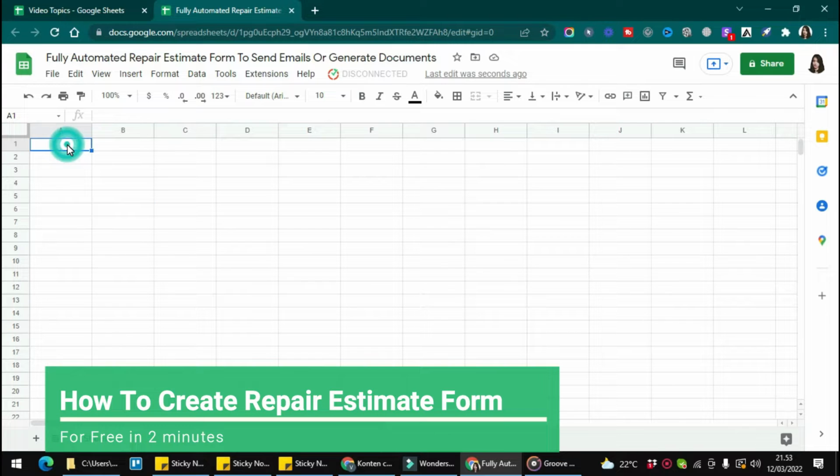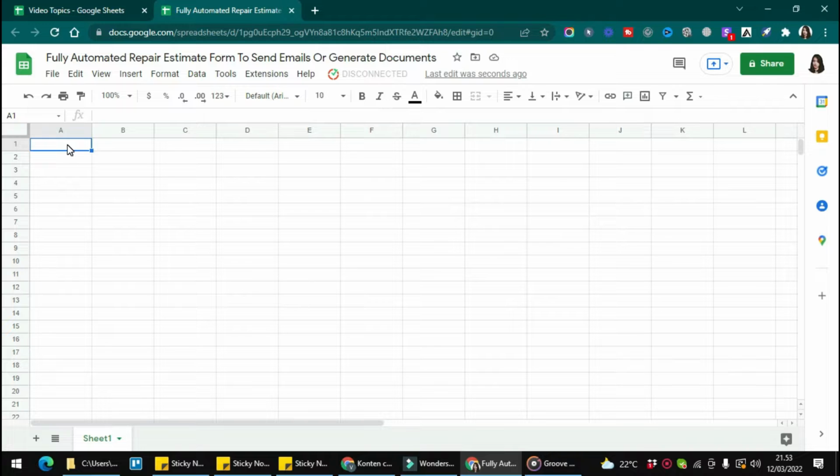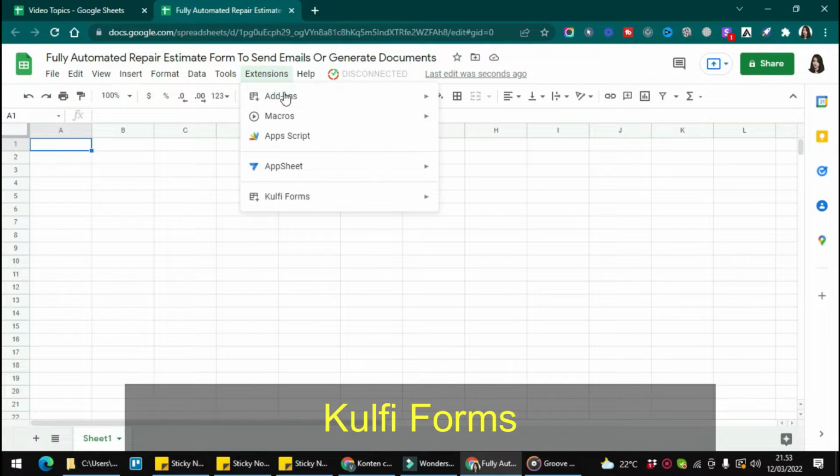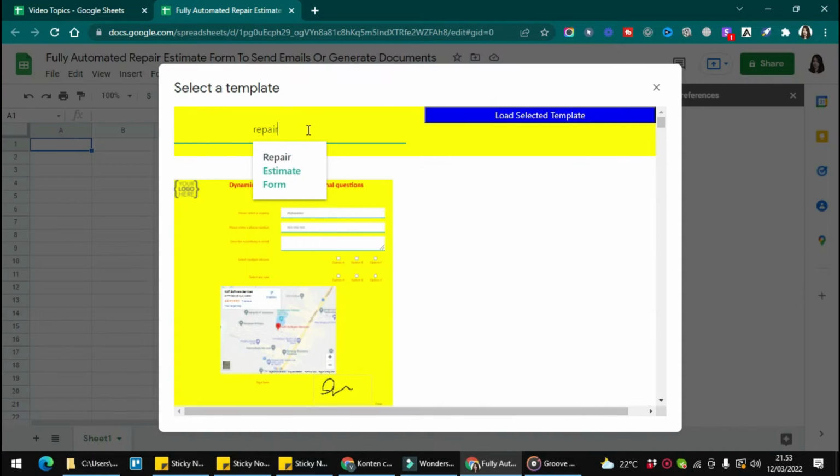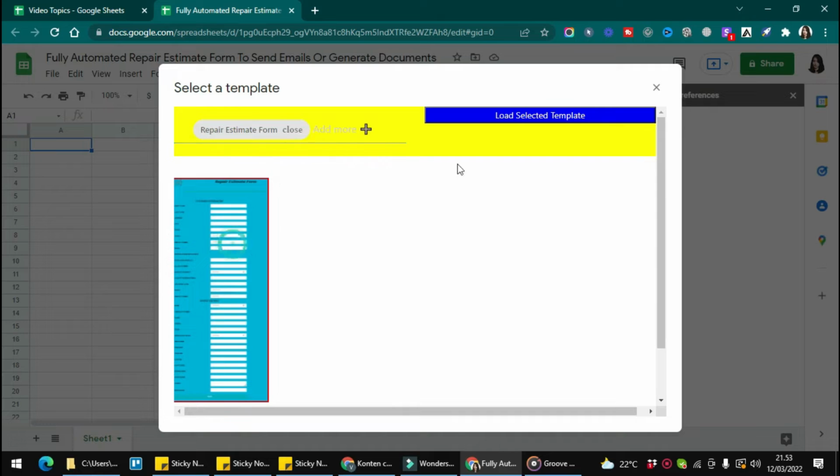Hi, in this video I want to show you how to create a repair estimate form to send emails or generate documents. First, click extension and click copy forms and load selected template like this. And after that, type repair estimate form and choose the form and click load selected template.